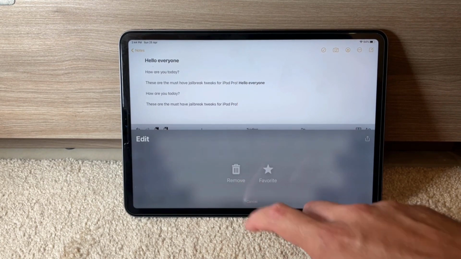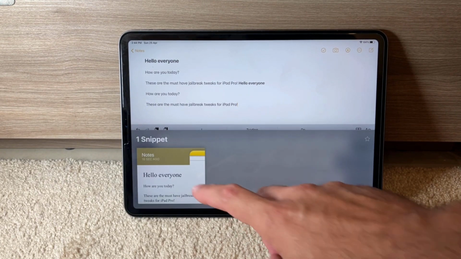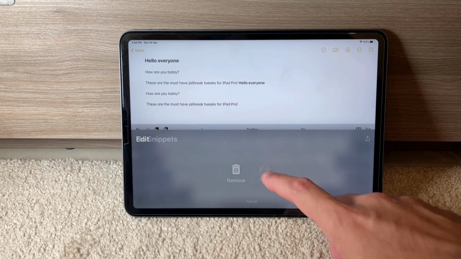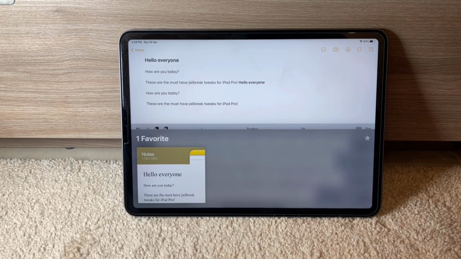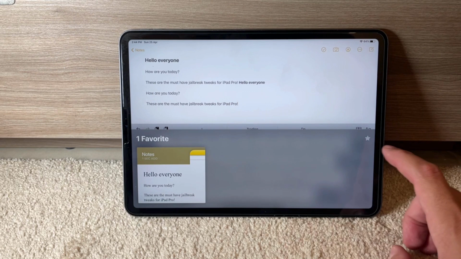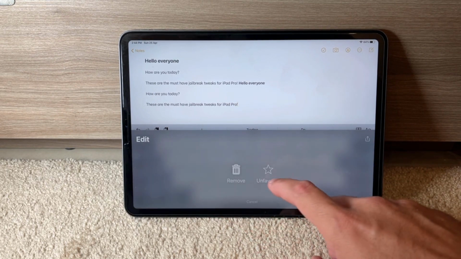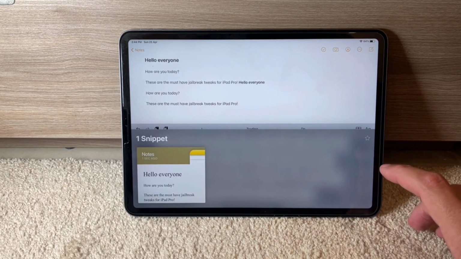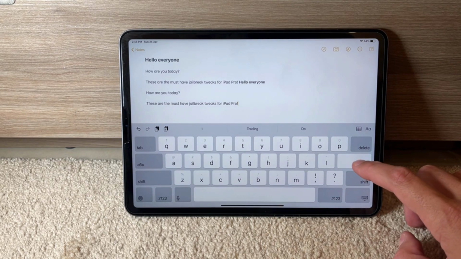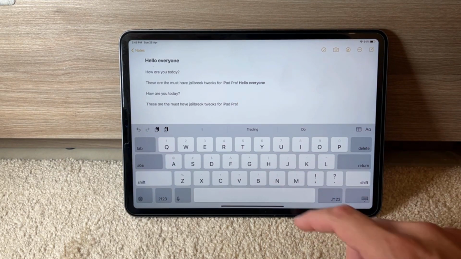When I press and hold on a snippet, I can remove it. When I press and hold, I can make it a favorite. And then when I go to favorites, I can see it here. Or I can make it unfavorite, right? And it keeps all those snippets with you all the time.